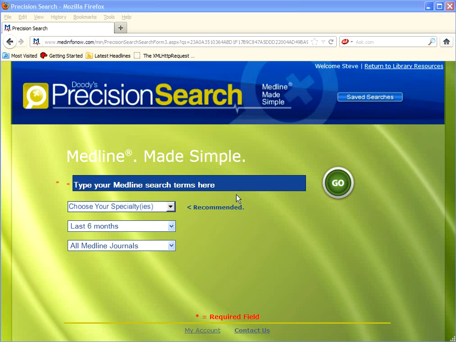Welcome to Duty's Precision Search, where searching Medline and getting to the articles you need could not be easier or quicker. Let's dive right in and conduct a search.